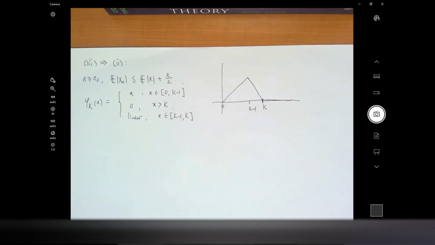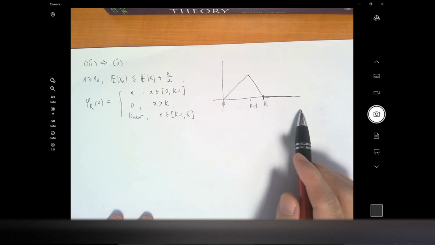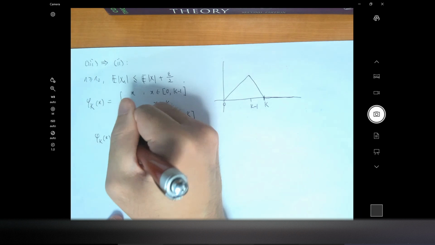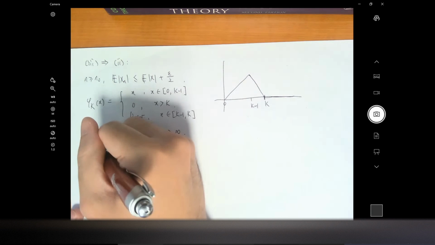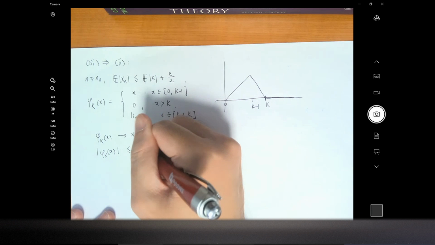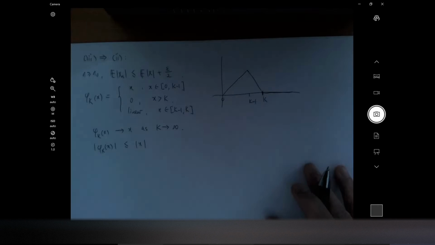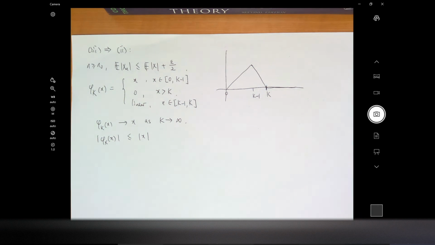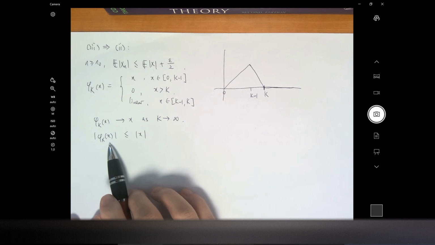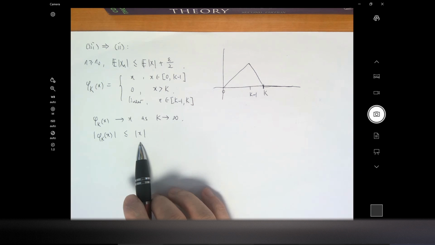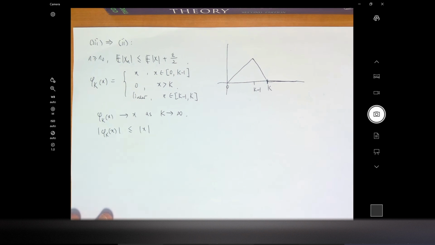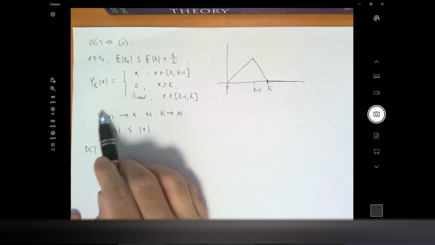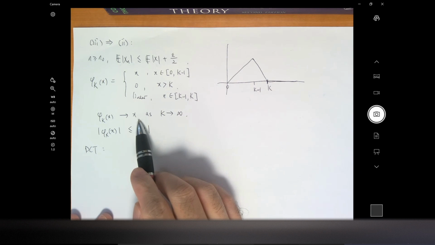So this phi k is a continuous function. Moreover, as k goes to infinity, for any fixed value of x, phi k of x is converging to x. You can see that phi k of x is bounded by x. Since it's bounded by x and converging to x as k goes to infinity, I can apply the DCT, the dominated convergence theorem. DCT tells me that if k is very large, then the expectation of phi k of x is going to converge to the expectation of x.